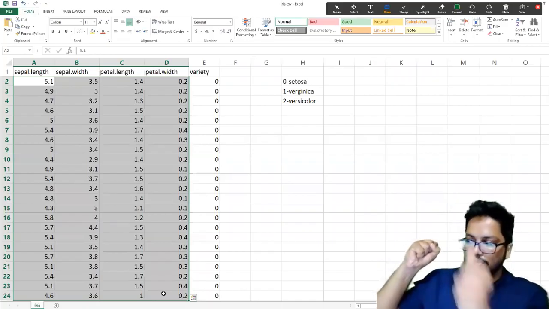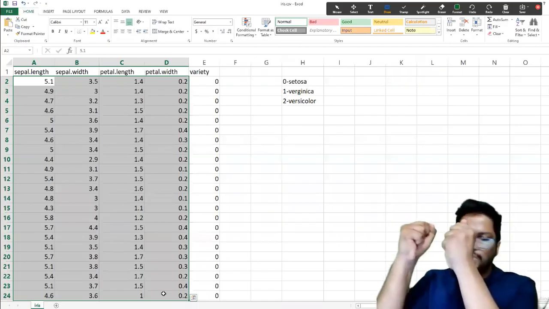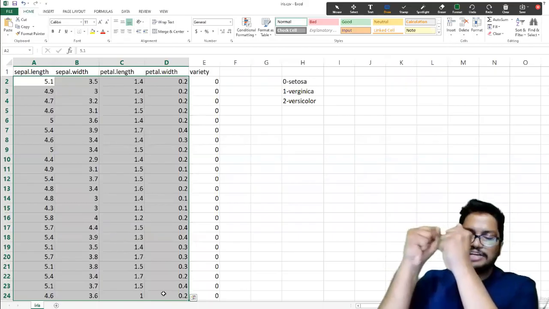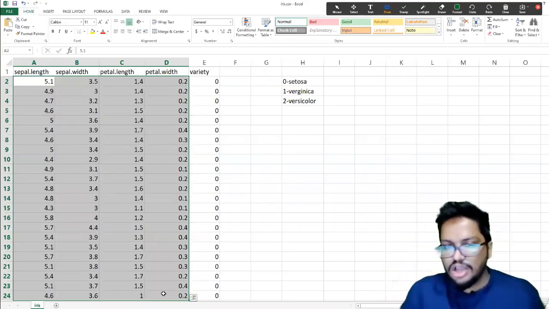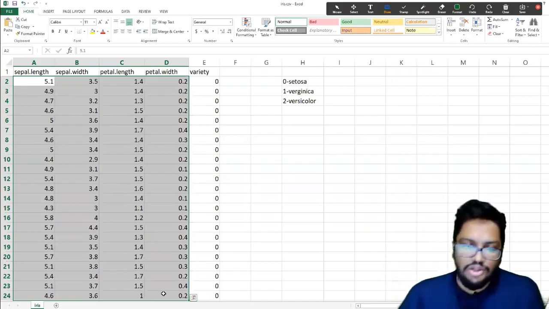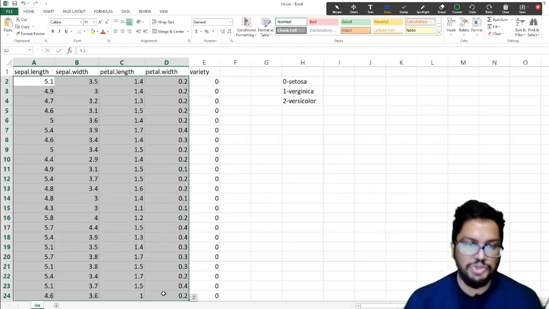Then the teacher compares those predicted answers with the actual answers. Got it? Then what happens? You are going to get a score. That's what usually happens.